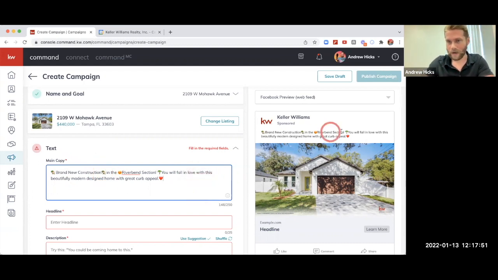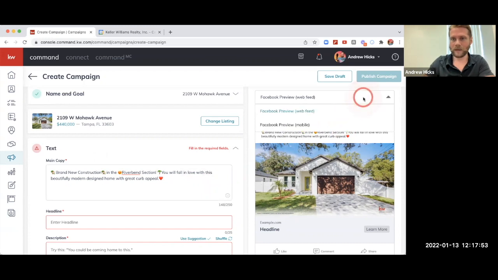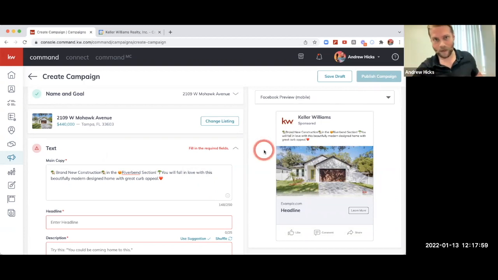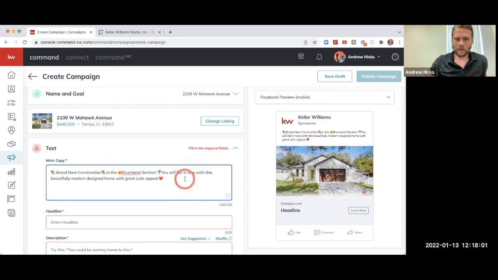How does that look? Does that look like it would catch your eye if you're scrolling through? Let's take a look at it on that mobile preview. Yeah. There we go. Much better than just a wall of text or a block of text. So is everybody happy with that main copy? Is there anything you all would add to it or change it? Let's see what we got here. Very good. Everybody's happy. All right.